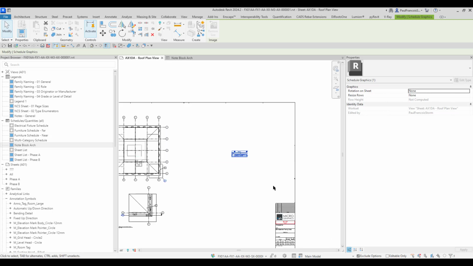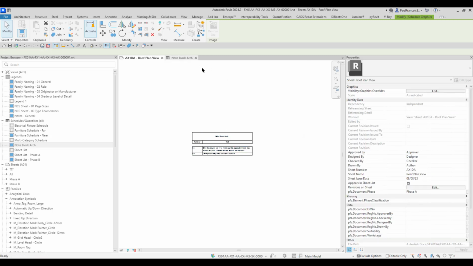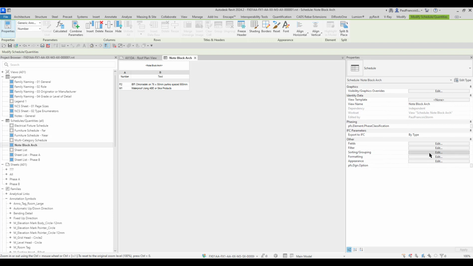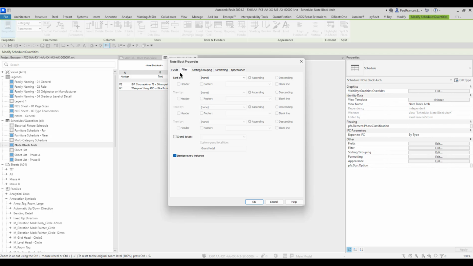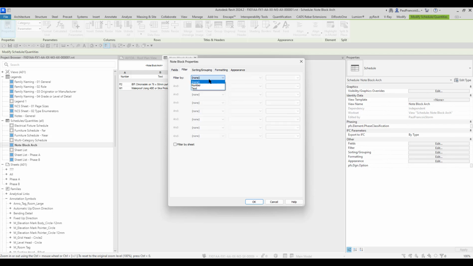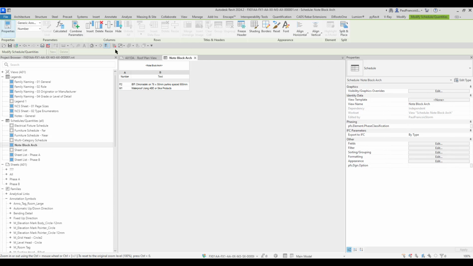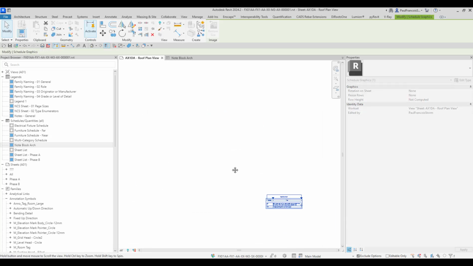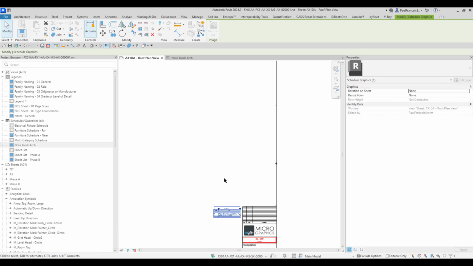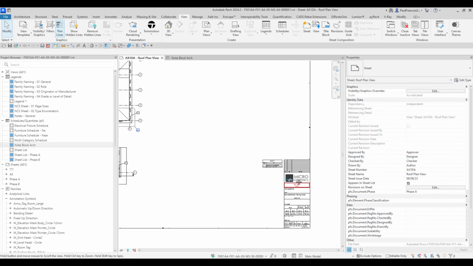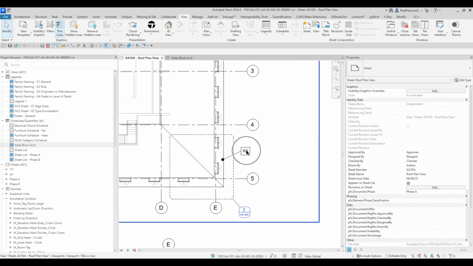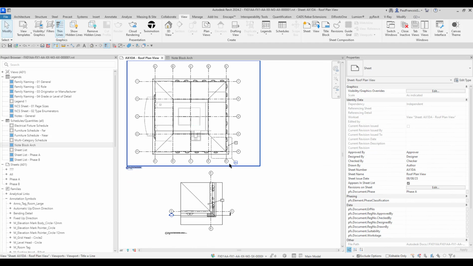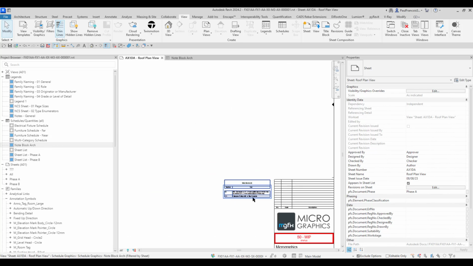And what's great about this is when you look at the properties on this, you can see that you can actually look at the sorting and grouping, and you can actually filter by sheet. So if you've used it on another sheet, then it'll only isolate for you what you see on this sheet. And that's brilliant. So now you can have your notes, just like keynotes, filtered out, and you can see the text on the right hand side there. And then you've got some really nice concise nomenclature and or annotations on your plans. So this is what we call a note block in Revit and a note block schedule.